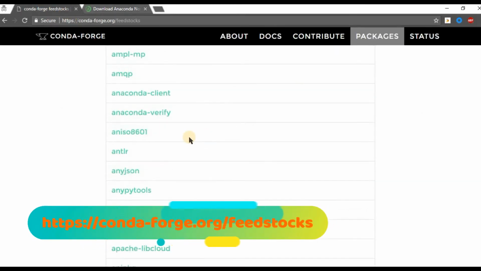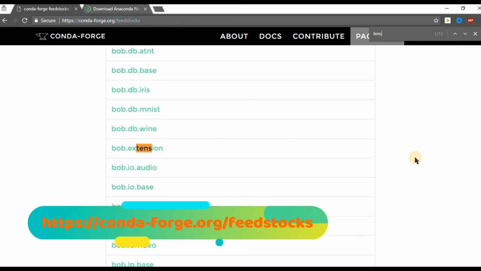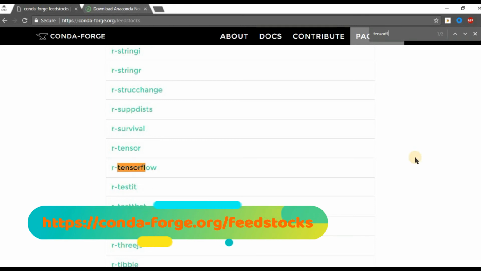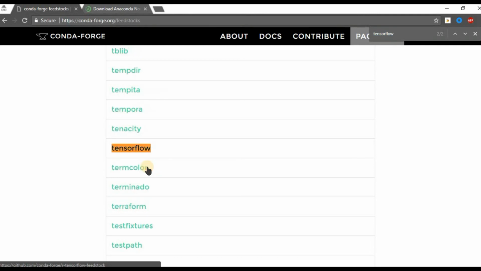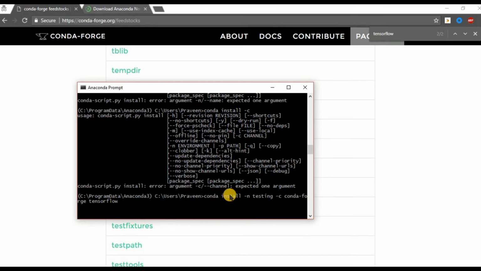So here this is the website where you can see all the conda repository. So press Ctrl F and type TensorFlow. So here you could see the TensorFlow for R version. So I need just the TensorFlow version, and this is the thing. And just a single line of command is enough to install TensorFlow for this testing environment. Press enter and TensorFlow gets installed automatically.